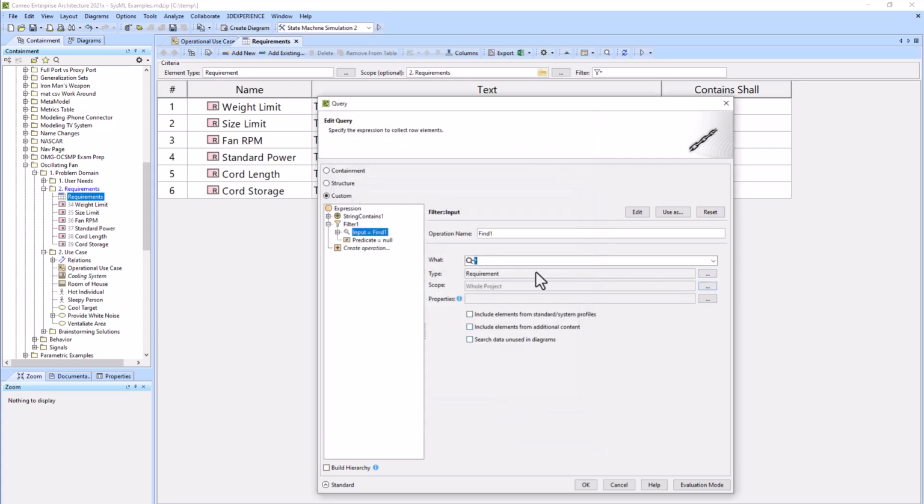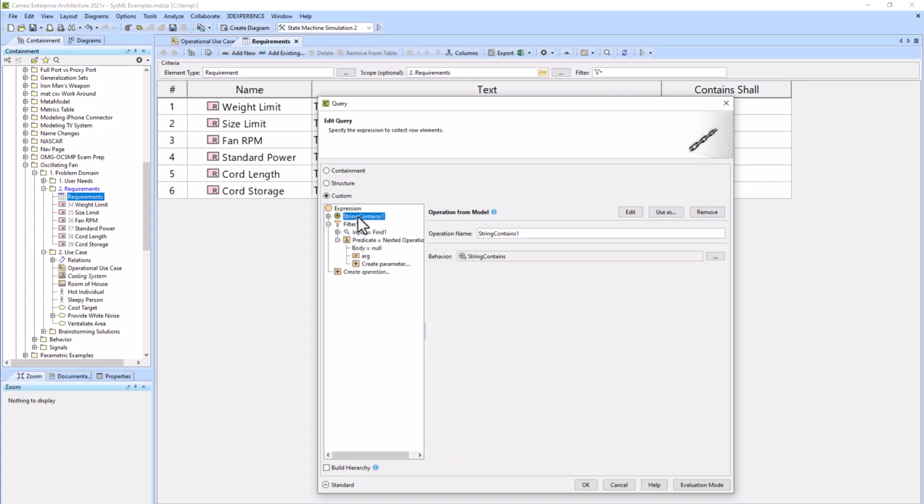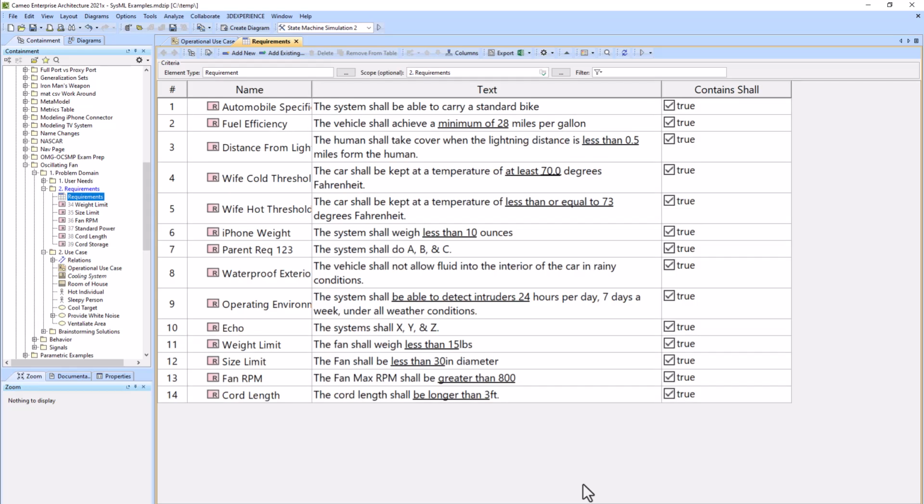In the predicate, I'm actually going to select nested operation just so that I can use that string contains 1 to drag that into the body of my predicate or nested operation. This will allow me to use all the stuff from that contains shall column. When I click OK, you'll see that it does exactly what I asked for, but not what I intended.